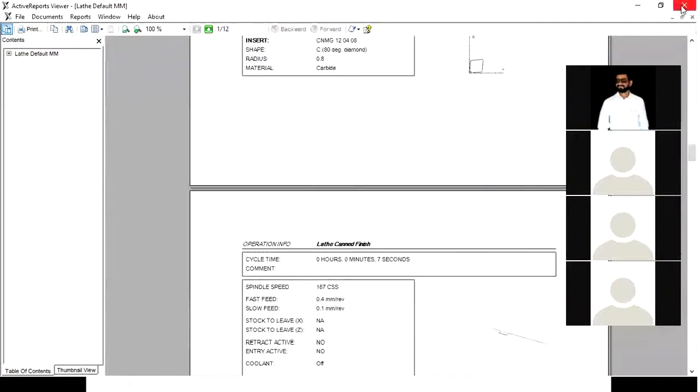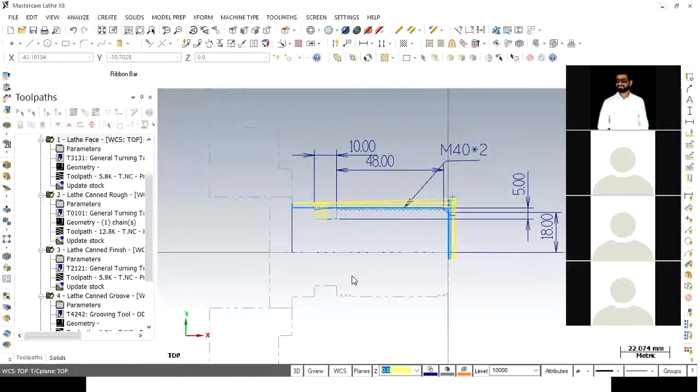Now close this sheet. So in this way, you have to generate the toolpath as per the given component, as per the drawing. So I hope it is clear for all of you.